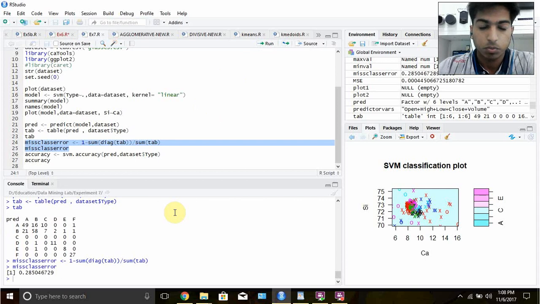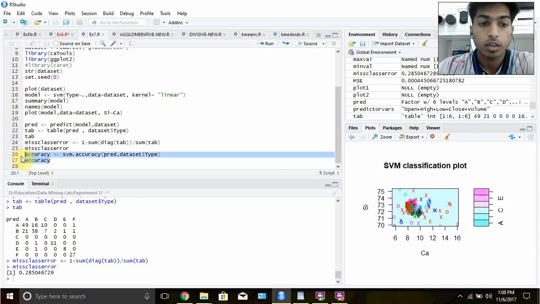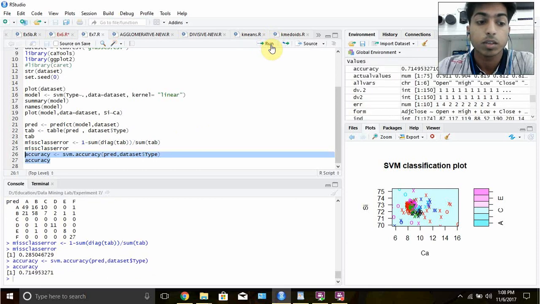Mean class error is 0.28, which is not so much, and we're going to check the accuracy of the model using the accuracy function. And let's see, we have accuracy of 0.71495, which is good. And that is all. Thank you.